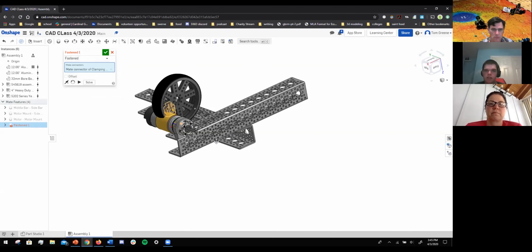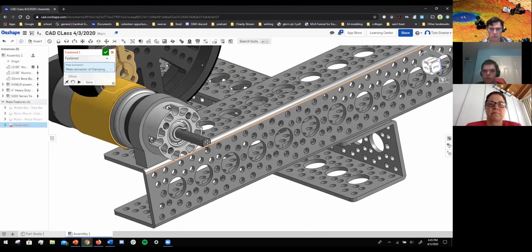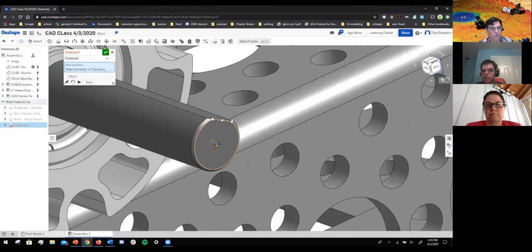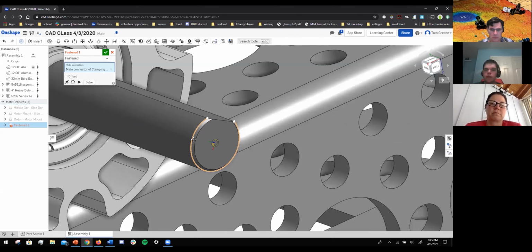And then I'm going to select the edge of, I could either select the face here, or what's a little bit more reliable is the outside edge. The outside edge is more reliable because the center mate connector of a face isn't actually the center of whatever circles around it. It's more like the center of gravity of that face.